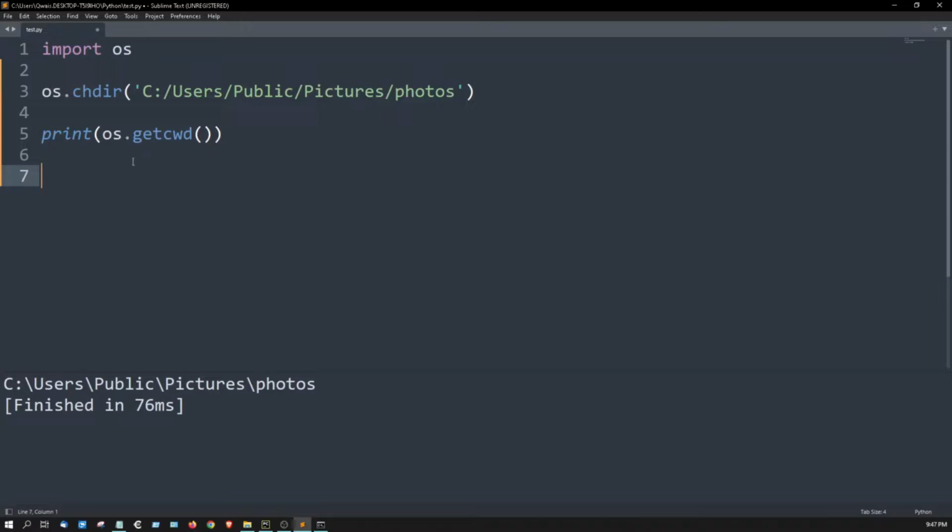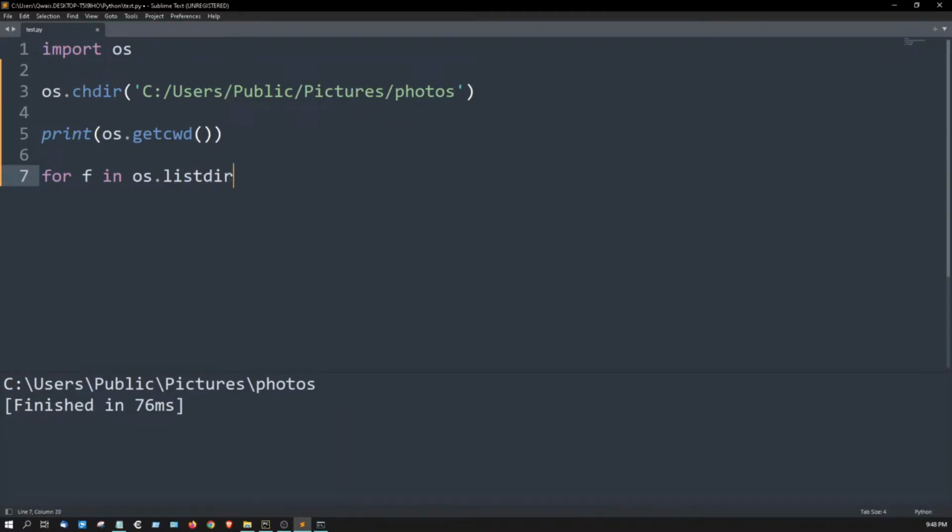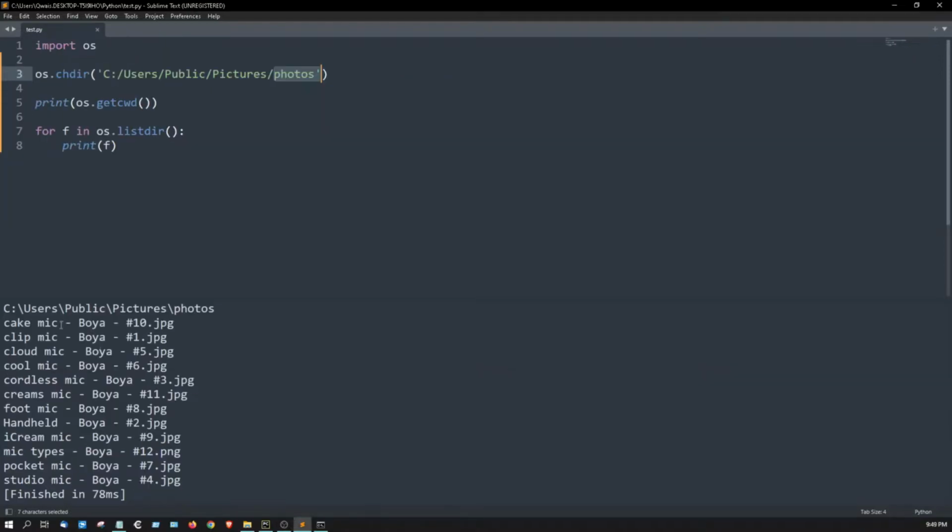The next thing you want to do is we want to see what's inside this folder. And we will do this by writing a for loop. So you will write for f in os.listdir parentheses colon, and just write down here print f. Now if we run this code, we should see a list of all the files that are in this folder. Here is showing a list of all the files that are in this folder.